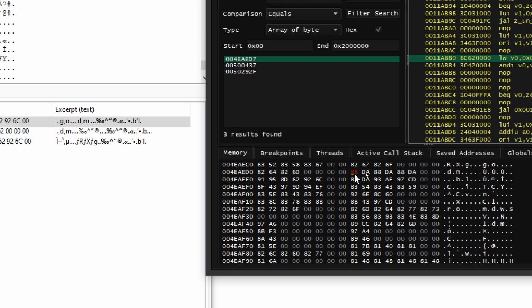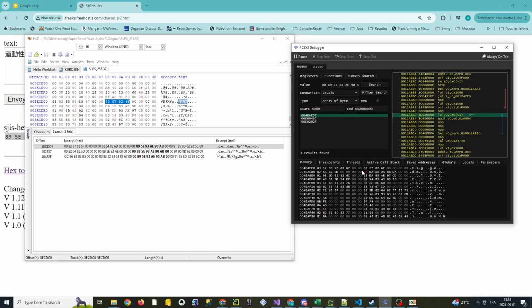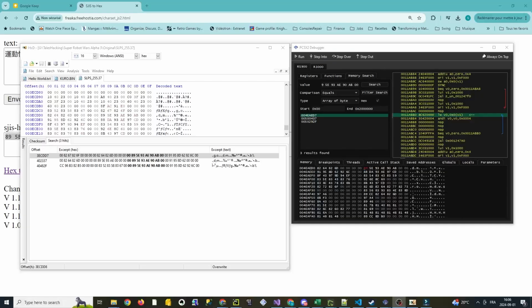But this one's address is the 8, the 7 was for the 0. So this address is the 8, and this one, sorry, the address is 3ECDD8. All right, so we were able to find the address in the SLPS and the address in memory.